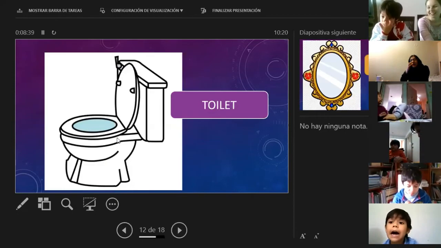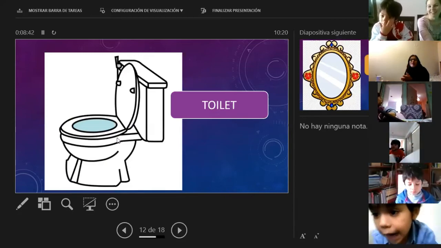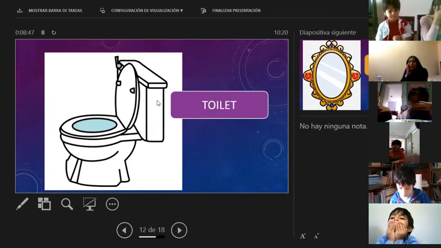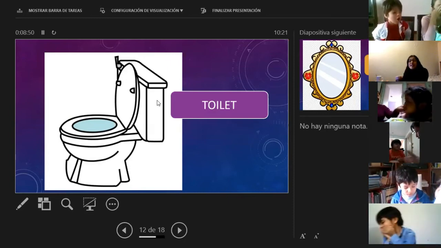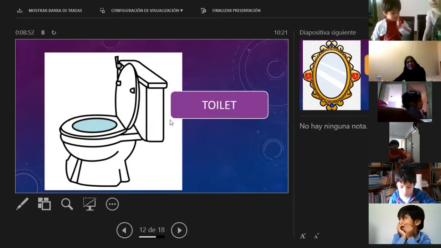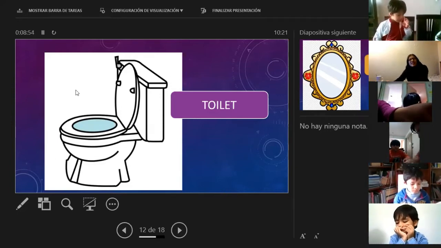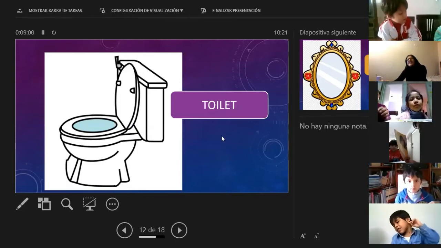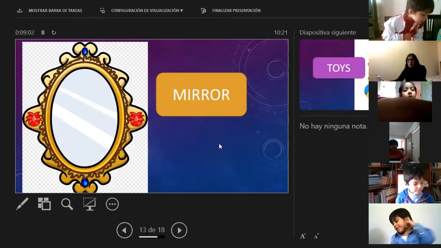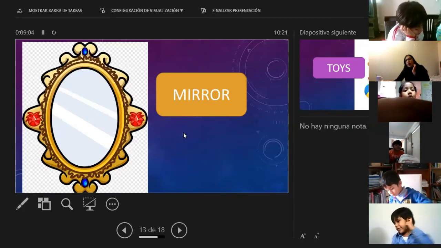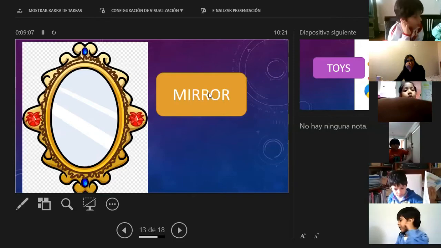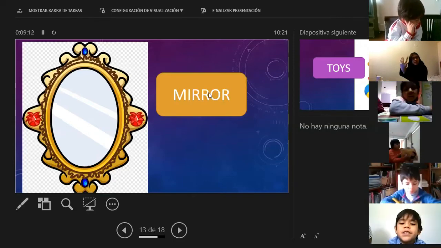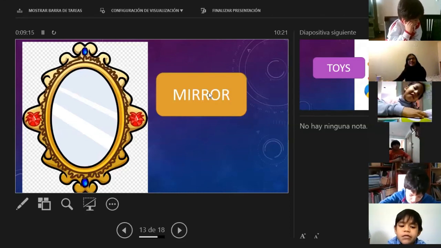Good. And what else? Oh, look at this. This is a toilet. When you want to go to the bathroom and you want to pee, you use your toilet. This toilet is in the bathroom. In the bathroom, we have a toilet. And what else do we have? We have a mirror. Look, my mirror, to see my face, to cut my hair. This is my mirror.